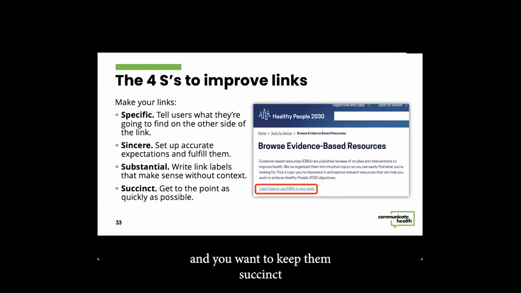And you want to keep them succinct and keep them as short as possible while still being specific, sincere, and substantial. And on the right-hand side here, we have an example of some linked text that we use on Healthy People 2030 that we think fulfills those 4 S's.